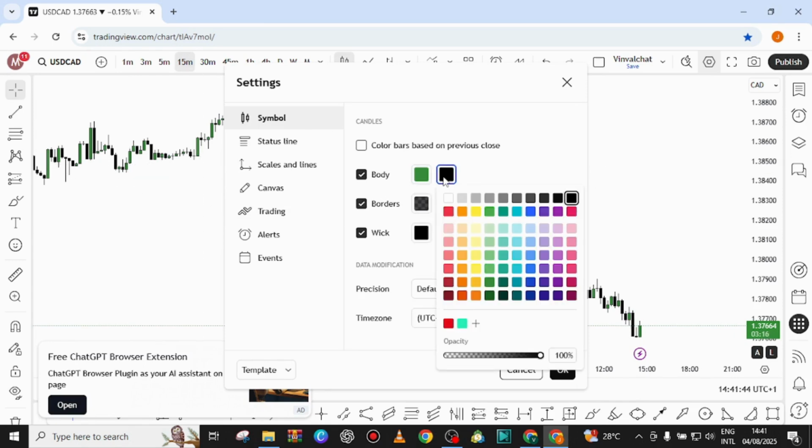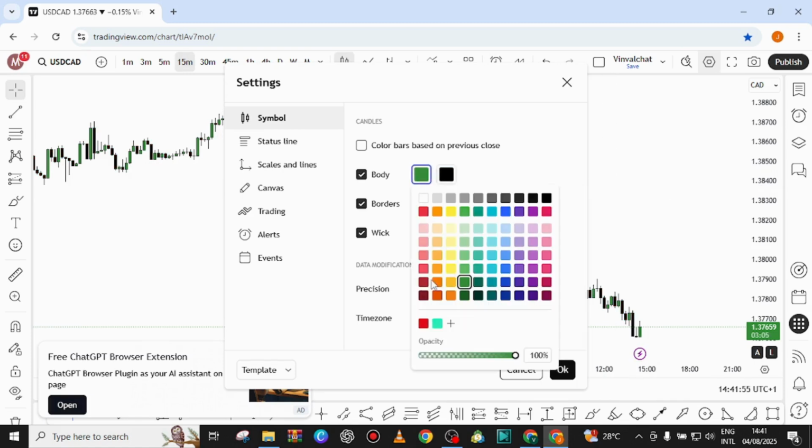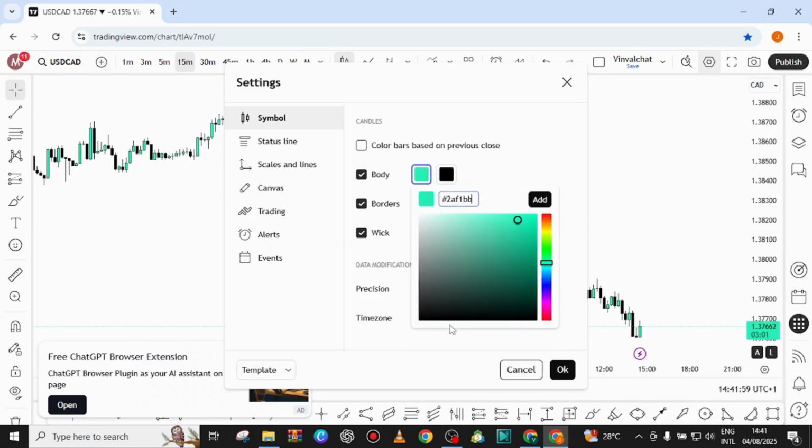Then for the bearish, let's say I use red. Look right at my candlesticks on my chart. You can see the color has changed. So I'll just leave it back at black and then leave this at green. You can add a color here. Just click on the plus icon.